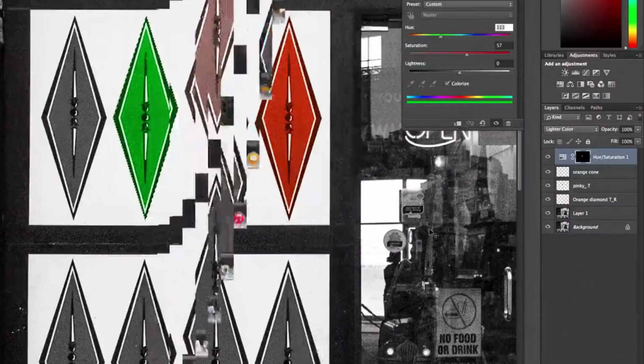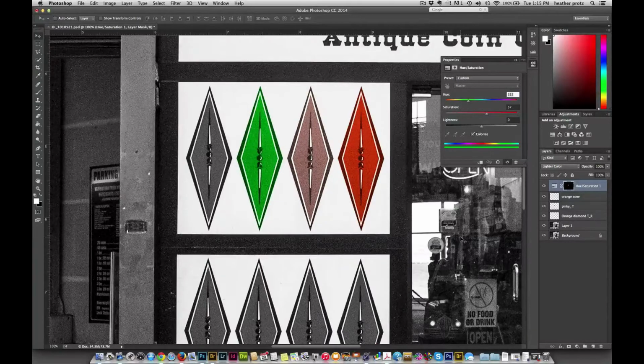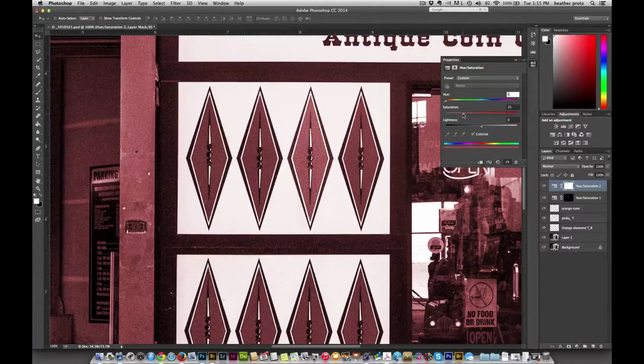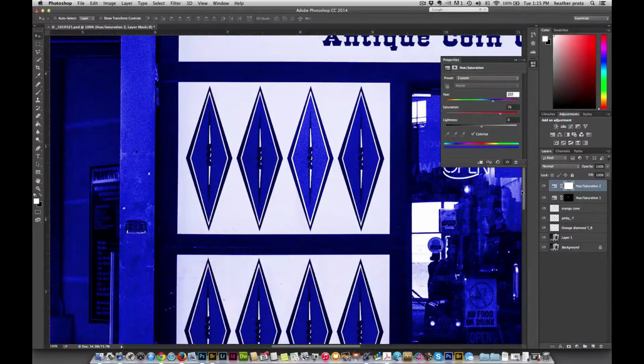So let's do this one more time. I'm going to create a new Hue and Saturation Adjustment layer just by clicking on the little icon. Notice it's white. When I click Colorize, it colorizes the whole image again. Let's pick a different color. Last time we had green. Let's pick a blue. We're going to make it pretty intense, looking awesome.